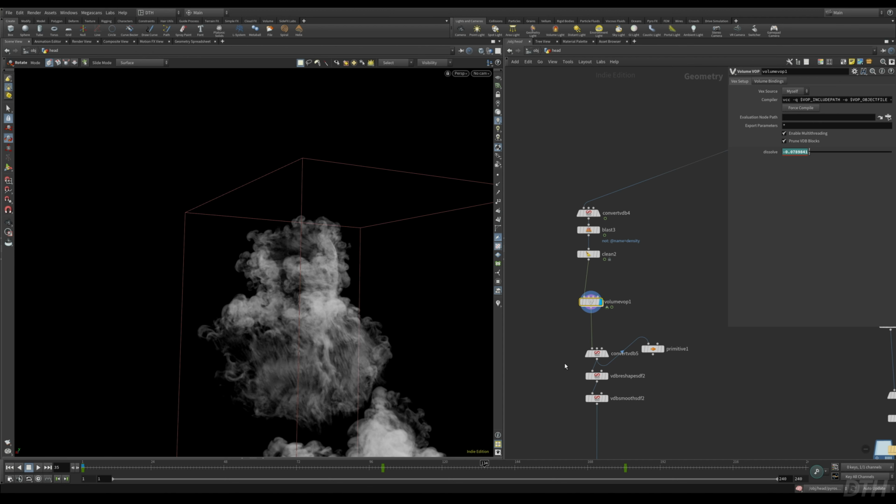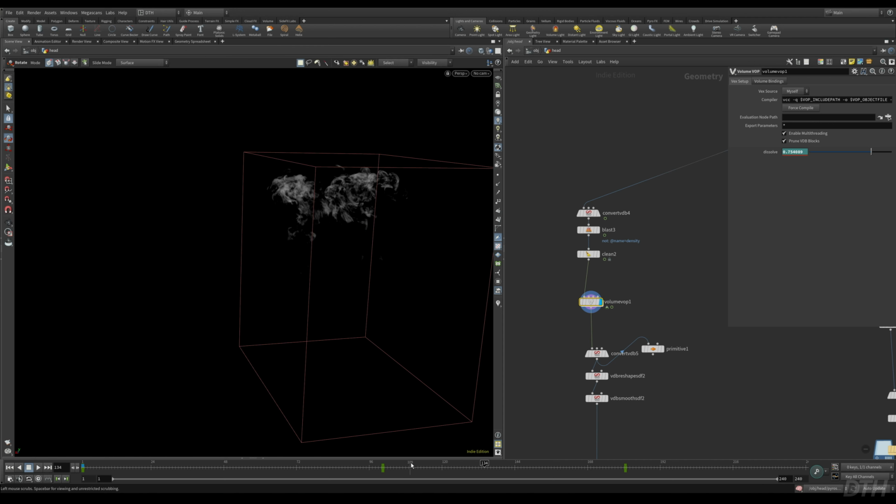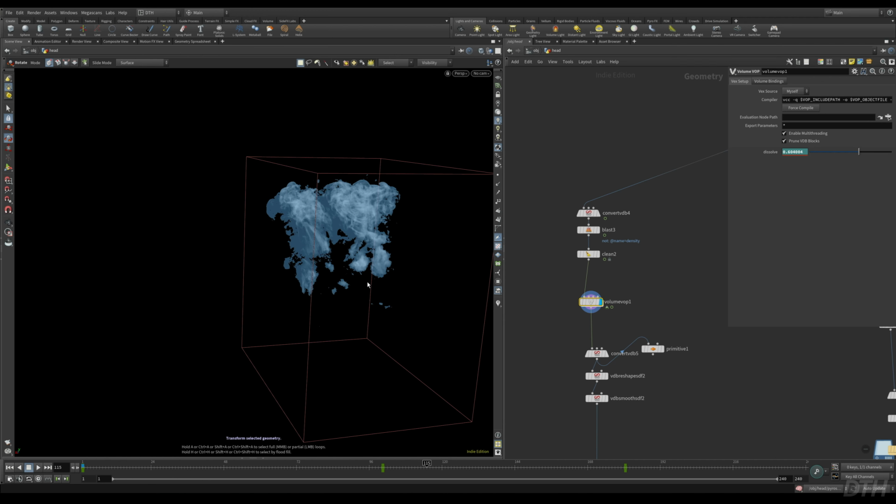an SDF. So if I let that cook for a second, you can see I'm basing this on the Y height, and I'm just fading off the volume in an interesting way. So let's find a cool frame here, maybe 100.